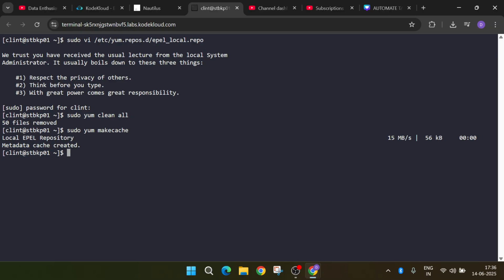Good, it is created. Now let's make sure EPEL local is listed as active repo. You can check by using yum repolist. Yes, it is present, the repo ID and the repo name. So we have seen epel_local, that means we are good to go.